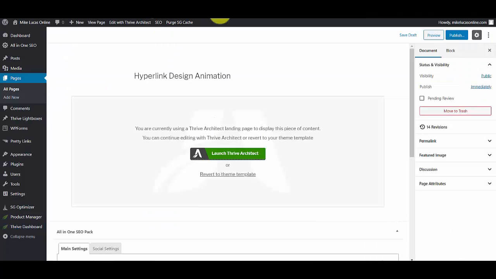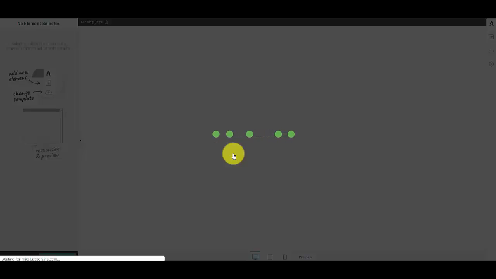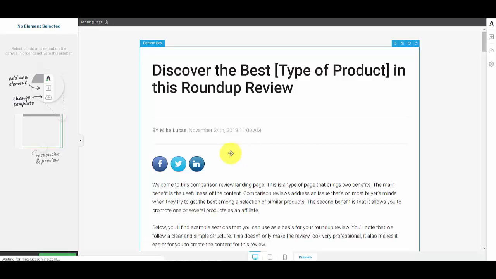animations. So I've built a page, hyperlink design animation, and I'm going to come down and open it in Thrive Architect, and I'll show you where I get that page from, which is a template inside Thrive Architect library. I think there's 322 templates within the actual library template.